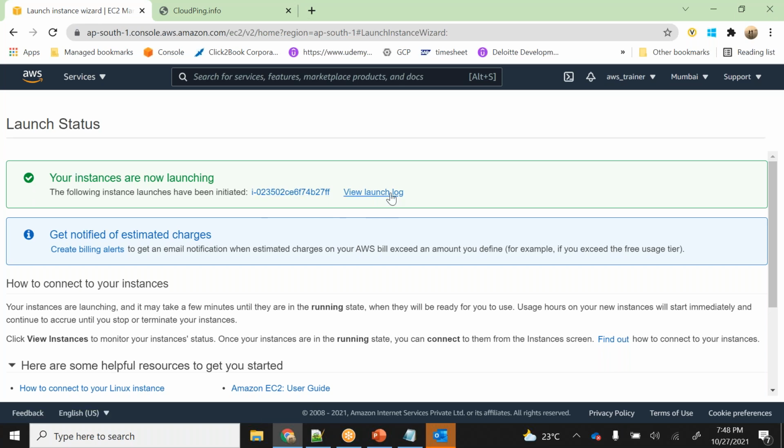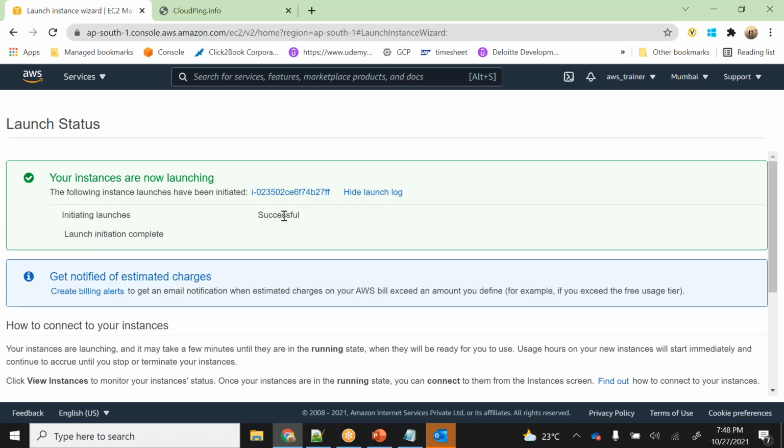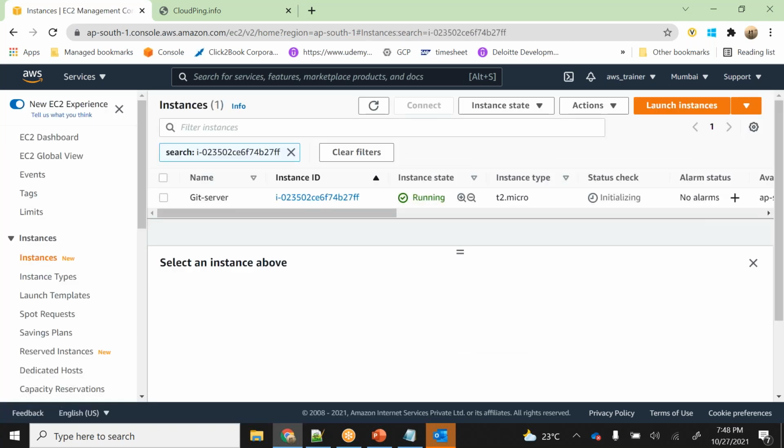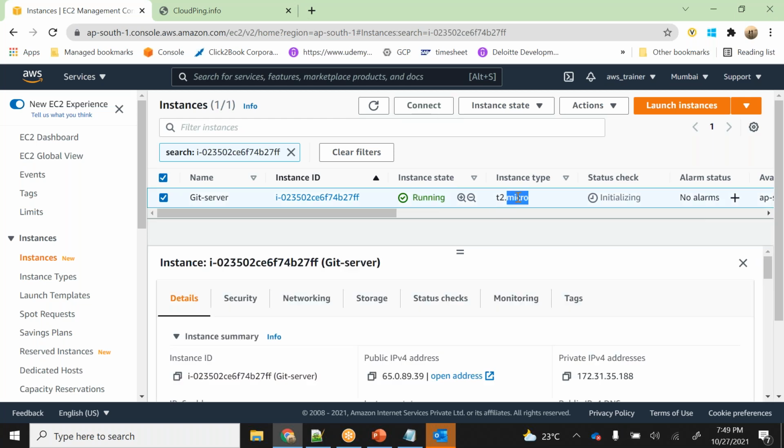Now if you go here and see the logs, you can see that the instance launch is successful. There's a green tick here, and if you come here, this is the ARN, the unique Amazon Resource Name, which has been assigned to your virtual server, which is there on cloud. Go here, just click there. You can see the server is up and running. This is the T2 micro. Status is still initializing.